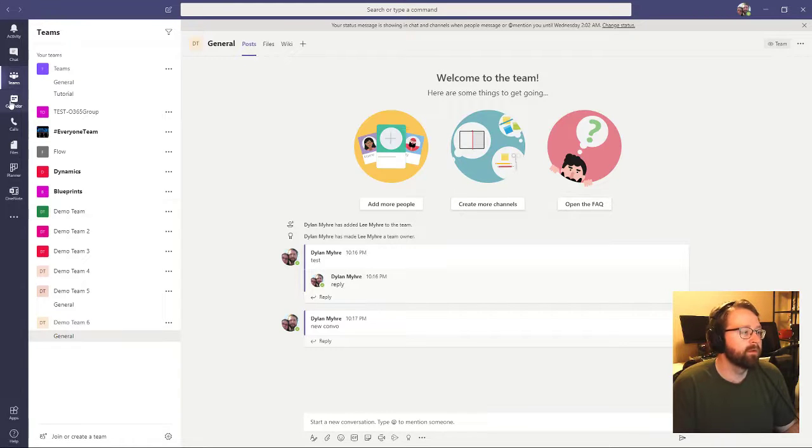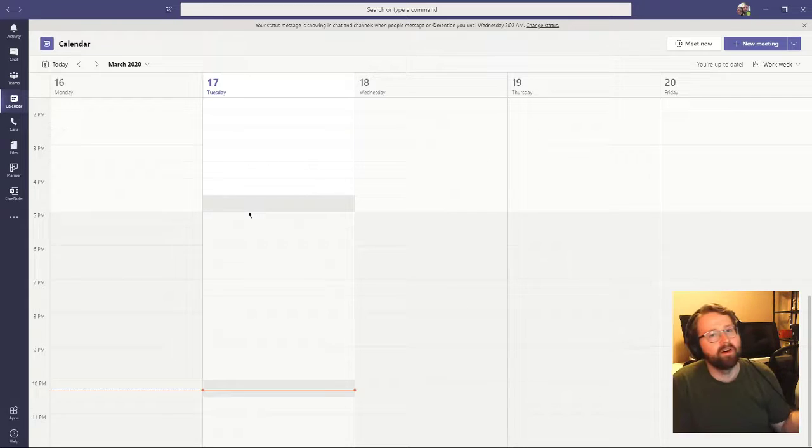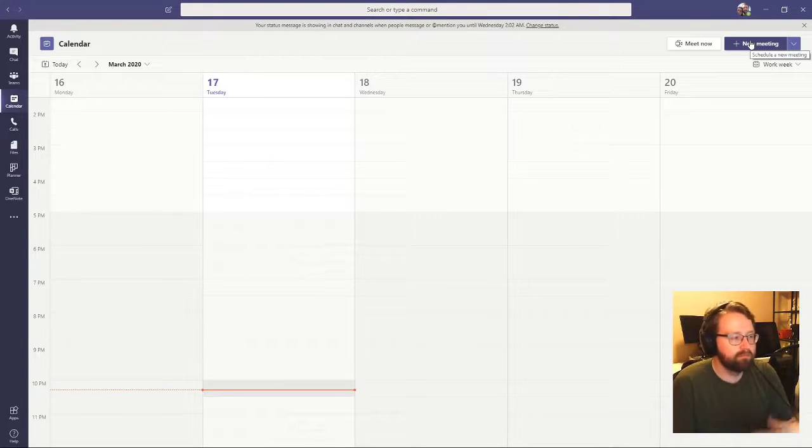The next tab I'm going to go over is calendar. So calendar is very similar to if you use an Outlook calendar. It's kind of the same thing. It's going to show you the meetings that you have this week. You can also set up meetings specifically through Teams here, to set up video calls and things like that.